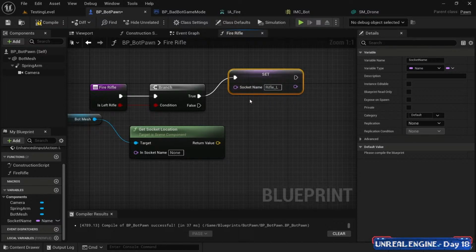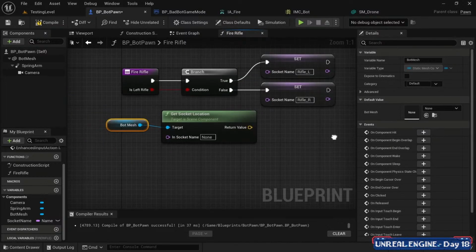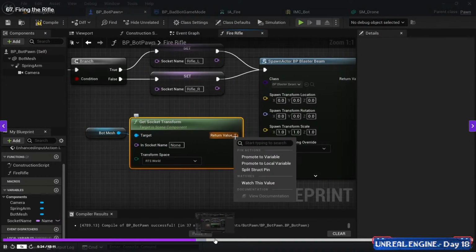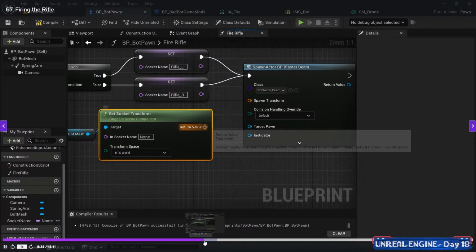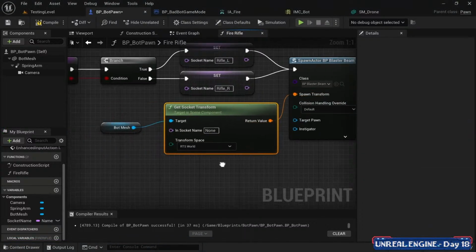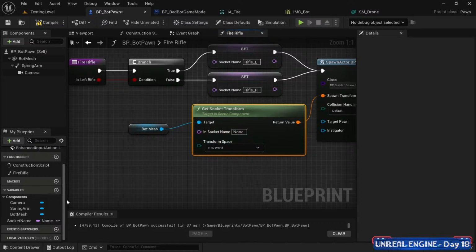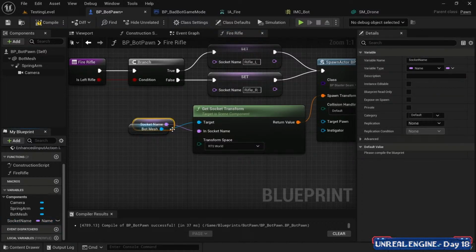And I'm going to duplicate this setter and set it to rifle_R. In this one, that'll be in the false case. So if isLeftRifle is true, this local socket name variable will be set to rifle_L, otherwise it's set to rifle_R. Next, what I can do is spawn a return value within a function, both of these, and simply plug in the transform itself. Now I need to specify a socket name. I'm going to use the socket name local variable here.